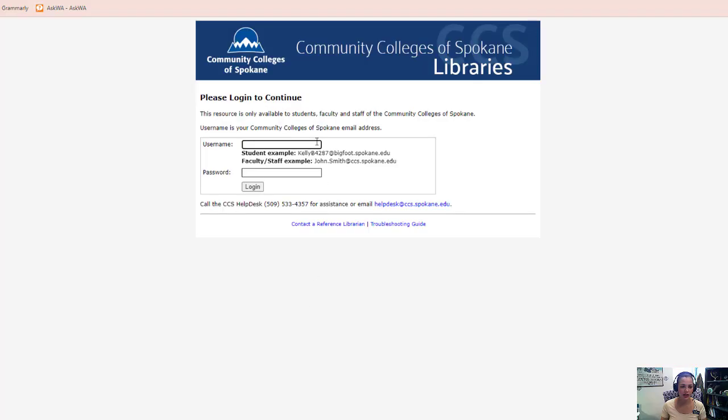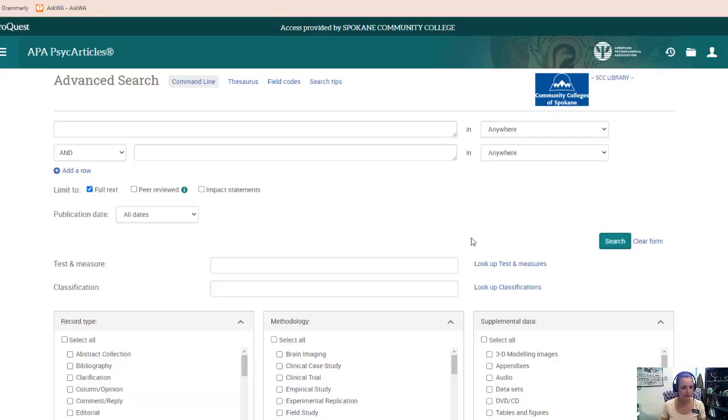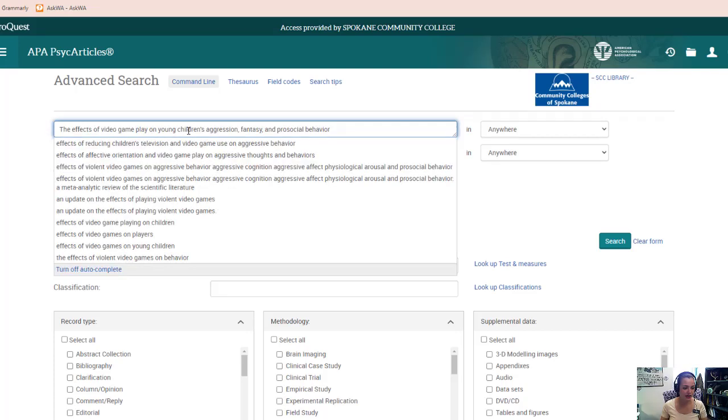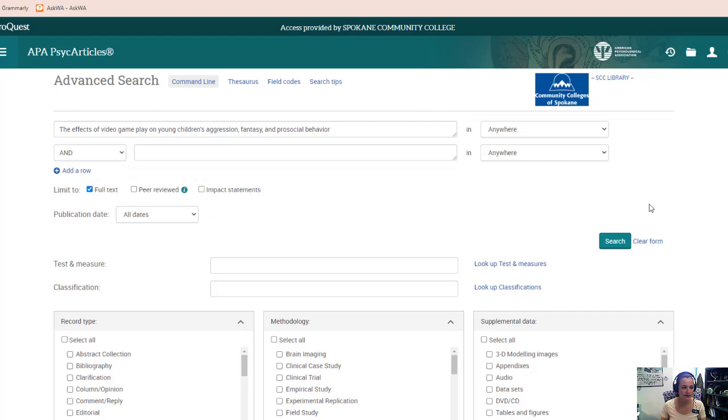So the content in Psych Articles is all scholarly peer-reviewed, and it's all from a psychological perspective. So that's why this database is going to be so helpful to you as a psychology student. From here, we're going to log in using your Bigfoot email, and then your password is your student ID number.